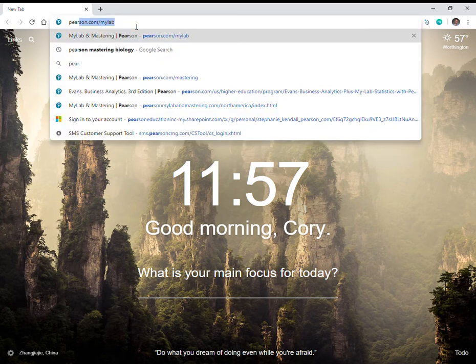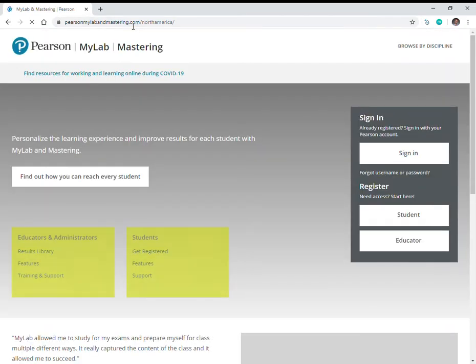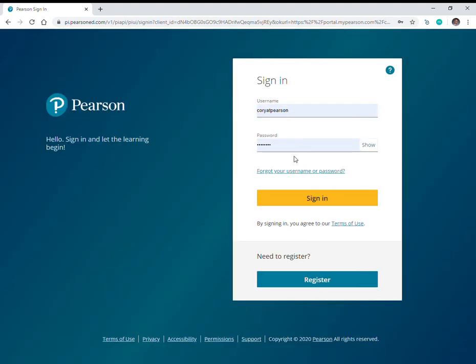First thing we're going to do is go to pearson.com/mastering. You should see a site similar to this one. We'll sign in. If you haven't registered, you'll want to click Student under the Register area. Let's sign in. My username and password are saved here.